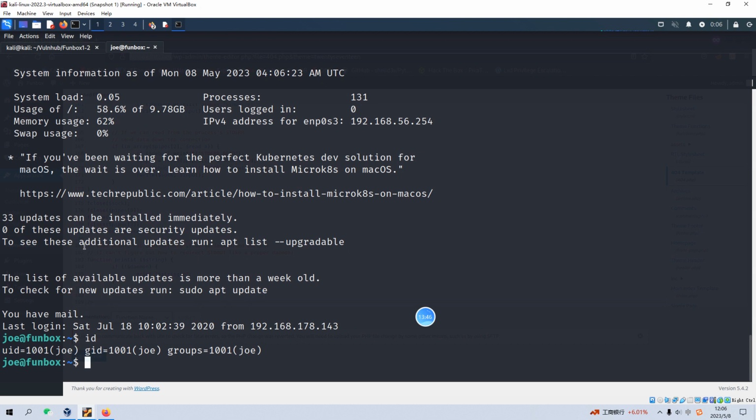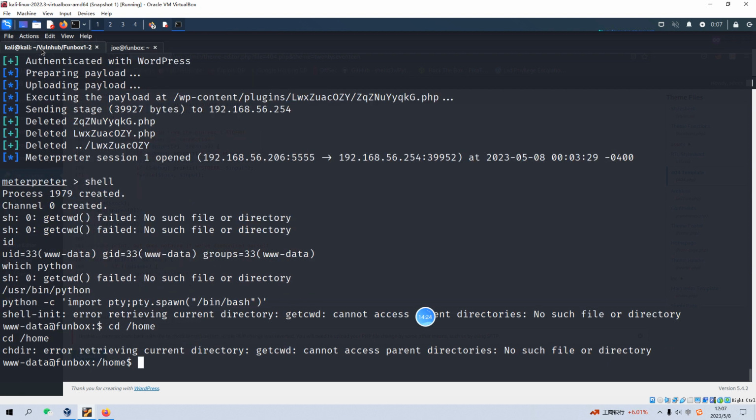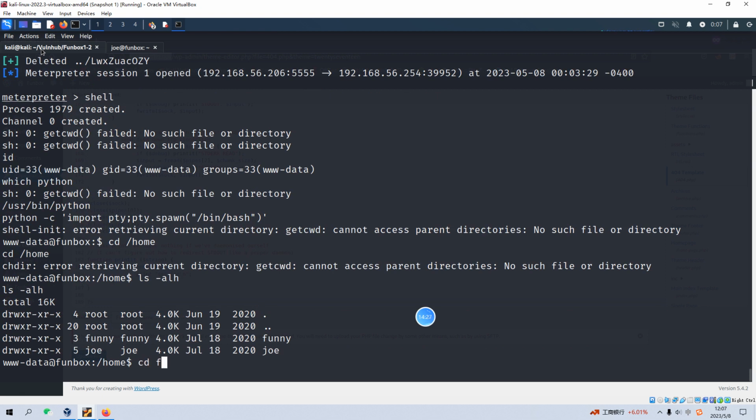Anyway, I have already demonstrated the two ways to get a foothold on the virtual machine. But I think we can head back to the shell of www-data with the first way, because this is the very normal scenario when we talk about how to get a foothold dealing with WordPress. Okay, and now we can go to the home directory to do some basic enumeration and go to funny.